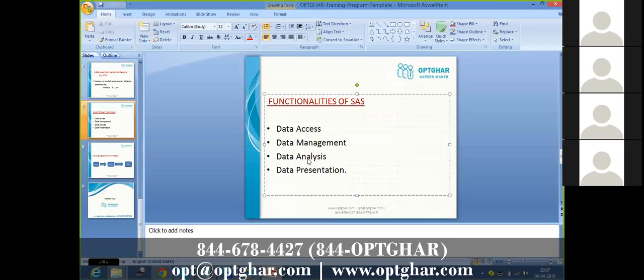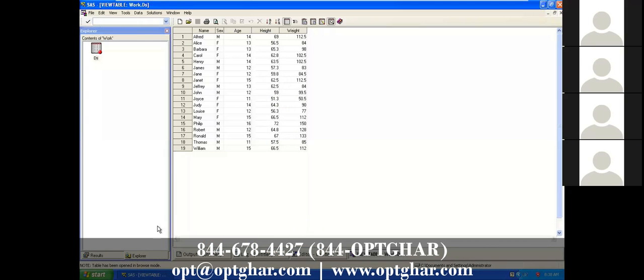The next one is data analysis. Data analysis means we have to analyze the data. Let us take an example of this data only. I have one table called employee information, with employee name, sex, age, height and weight.